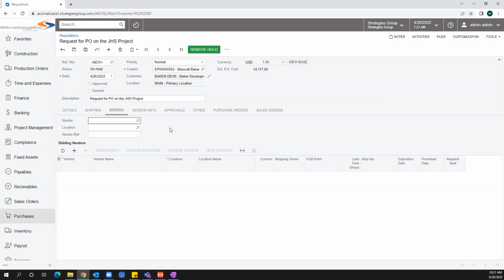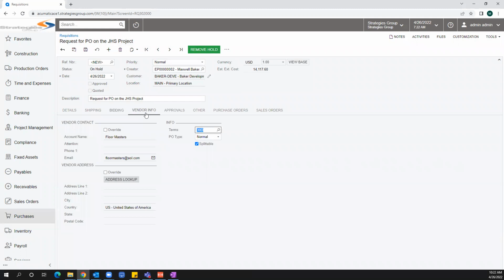So let's choose our vendor. We're doing flooring, so let's look for Floor Masters. They are going to be the one that we are creating a purchase order for. So I have my vendor in here, and then I'm going to go to vendor information. Here I can update their contact information as well as their address. I can change terms if I need to, but here I'm also going to pay attention to the PO type.